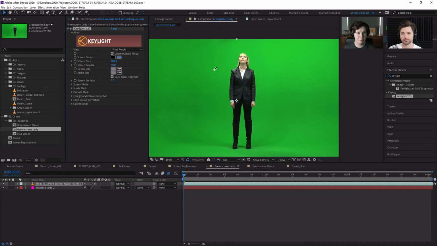So we just select the eyedropper and pick a green that's pretty even throughout our scene. We can see there's some darker areas of green and some lighter ones. We just want to pick somewhere in the middle. Around here is fine. And you can see in one click, we've removed a lot of the green. She's pretty much cut out pretty nicely against this pink background.